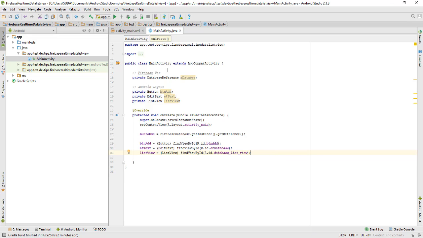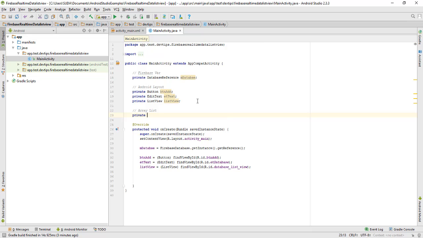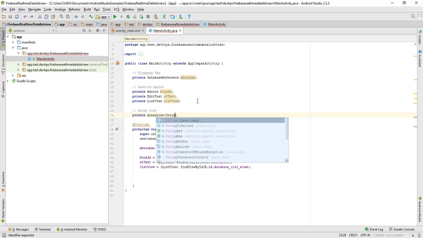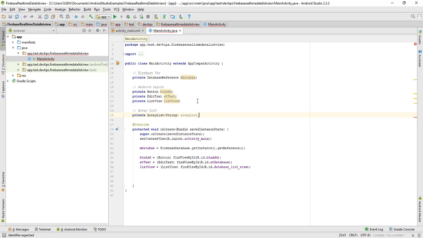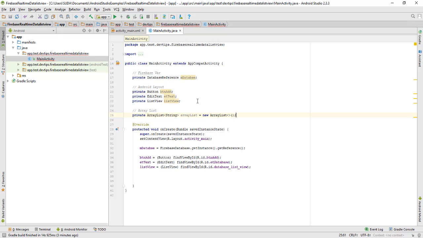Now we can start working on the list view, the database list view. First we need a new array list. This is a private ArrayList of String, and it equals new ArrayList. Okay, this is our reference.